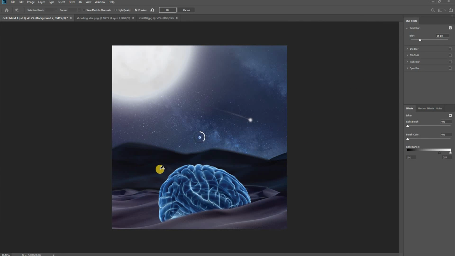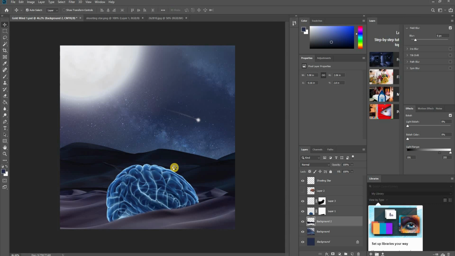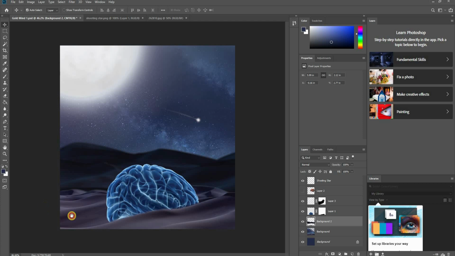Alright, so it's going to give us a preview of what we've got going on. I'm going to lighten up on the field blur. I don't want it to be too noticeable, but I want it to be noticeable. I like how this is looking. I'm going to press OK, and it's going to give us that right there. Hey, we're getting there. Alright, so I'm going to Control S.